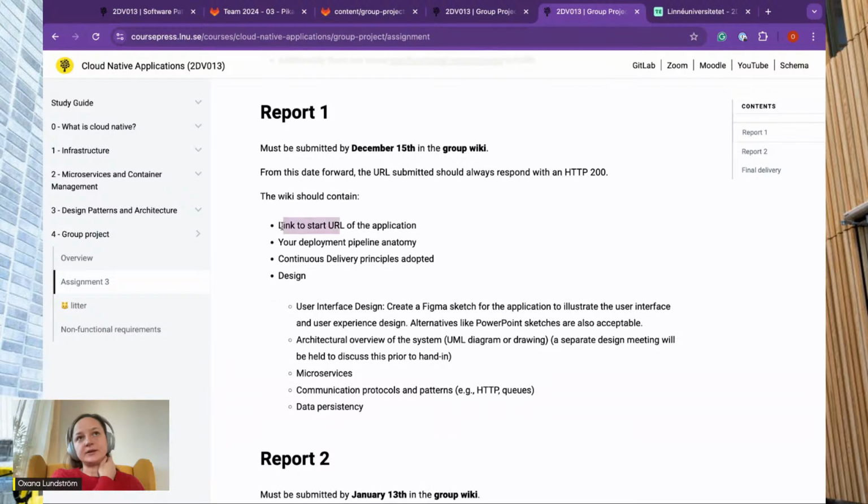So it says link to start URL of the application. It can just be a hello world application. It can be whatever draft application you're starting with. Maybe you're starting from one of your assignment 2 drafts, but that you have set up your deployment pipeline, that you discussed your continuous delivery principles, who is doing what, in what strategy, right? And it should have the design of your application. So that should probably be the things that you focus on for the next 2 weeks, first and foremost.